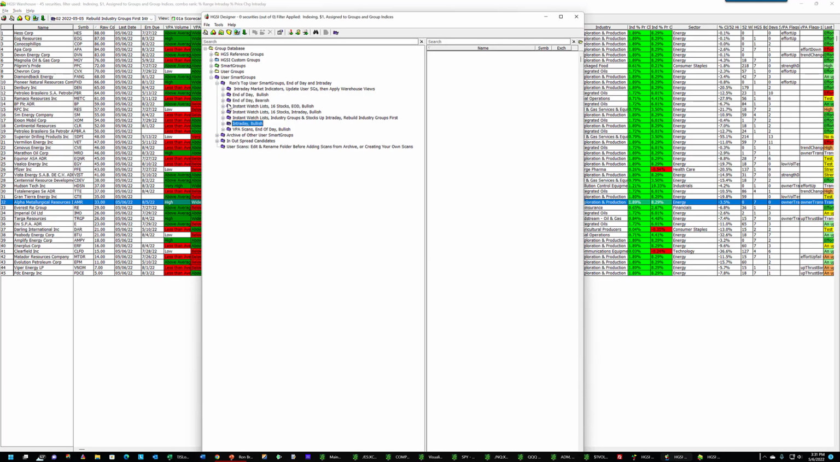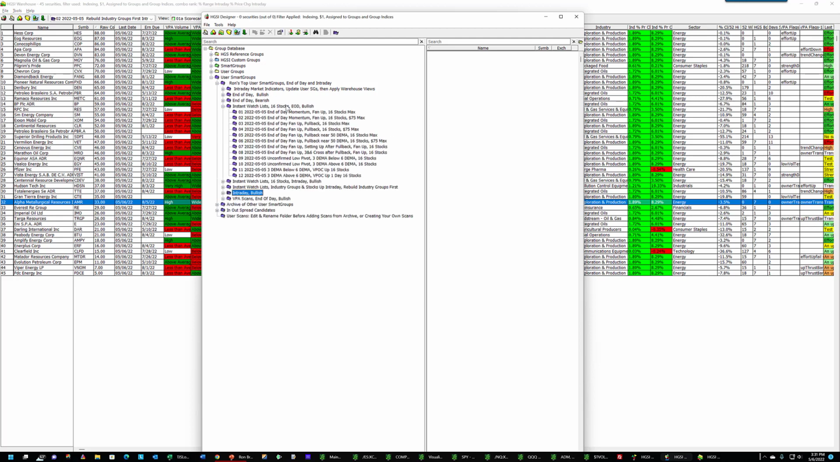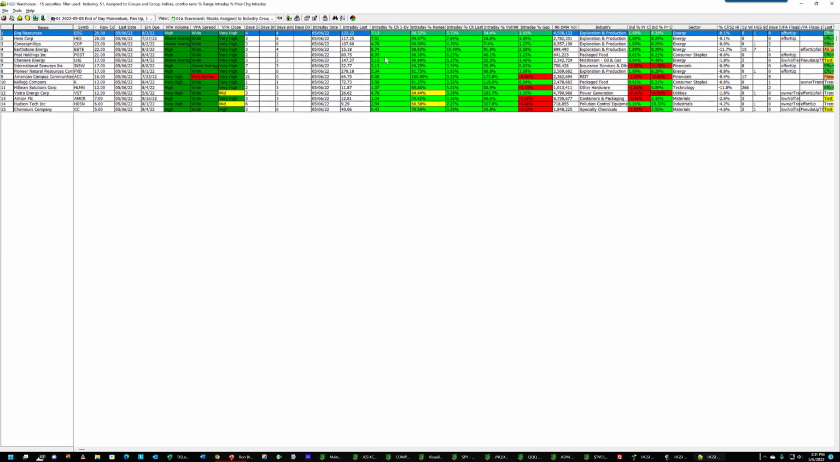Okay, I'm back in the designer. Let's just take a look at the 16 stocks on my instant watch list, end of day bullish. This requires a fan being up. There are only 16 stocks in here. Let's take it through here, and you can see that the last date is 5/6, today. So these stocks were all up today with the fan up. This is where the strength was.